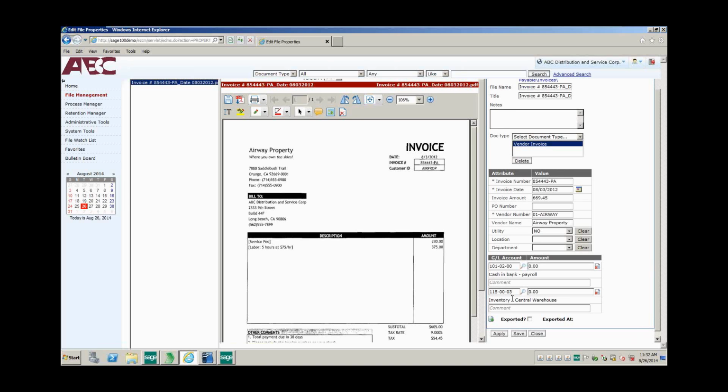So that's that whole AP automation cycle where it's getting recognized, it's getting captured, you're coding it, and the invoice transaction is being created.